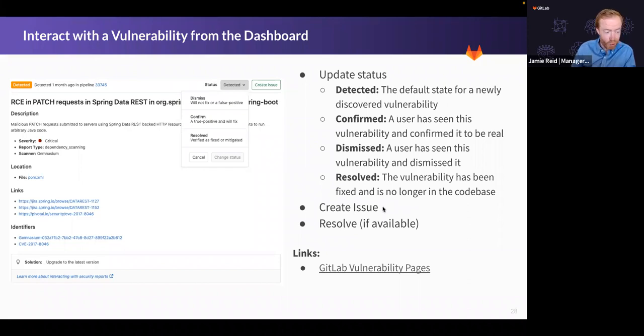Additionally, as I mentioned before, you can also create an issue here, which helps build that backlog of work that you can use as part of, say, an agile planning process to ensure that you're building the bandwidth into your process and folks have the right call to action to address these vulns.